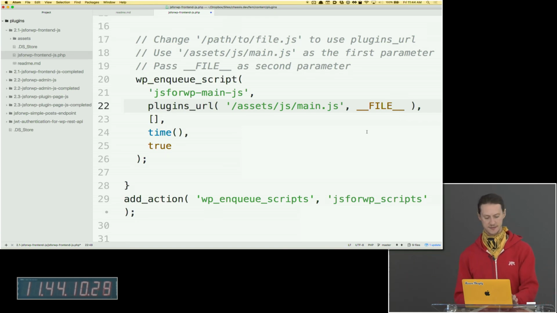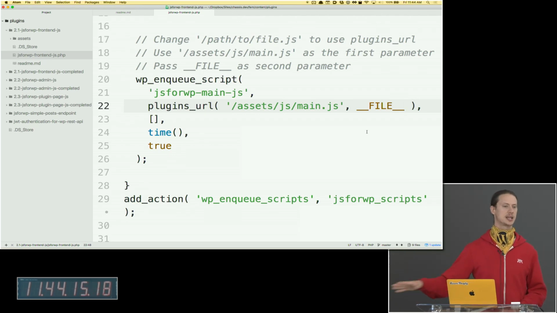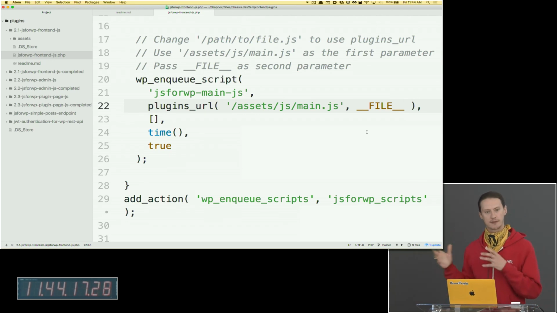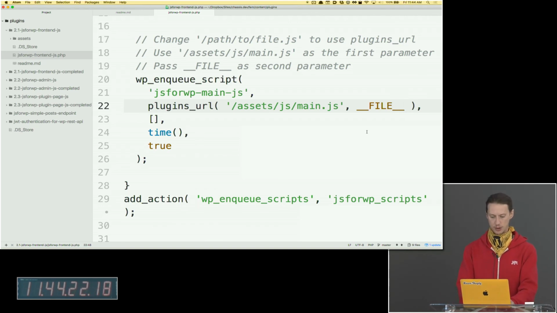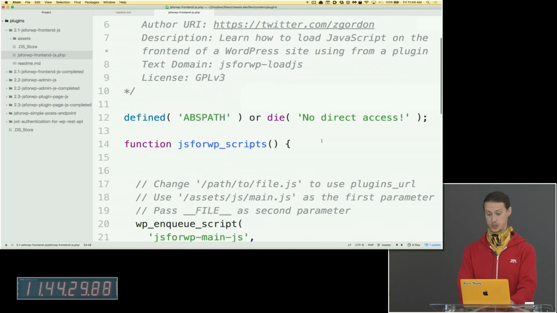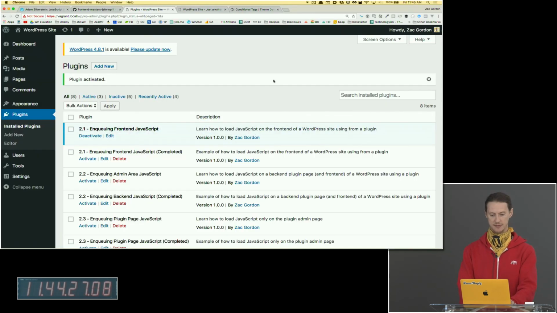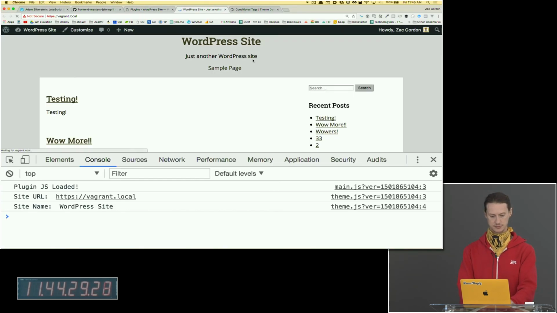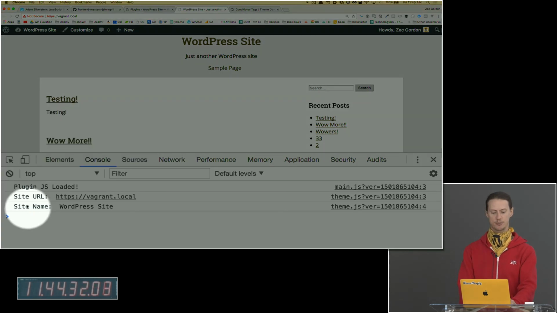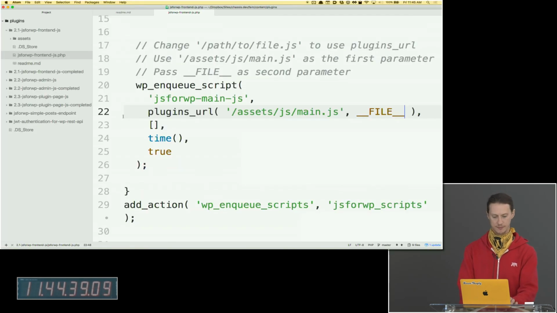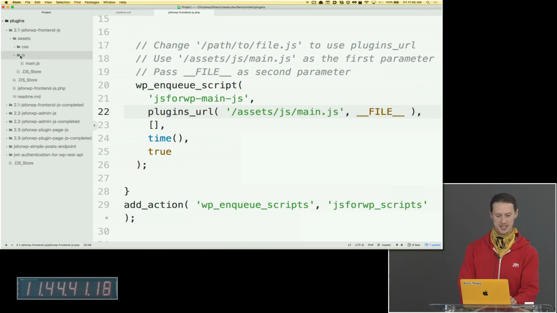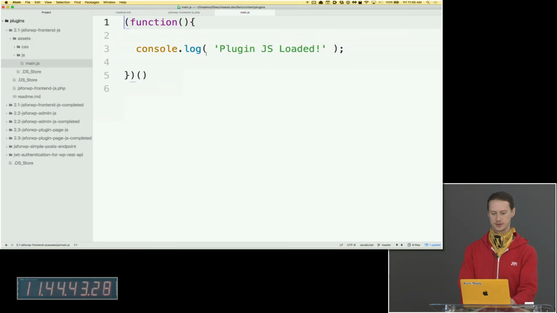Again, not trying to make your lives difficult, but this is the convention. Again, this is something that needs to become second nature. You need to be able to like remember, okay, I've got plugins URL, I put this in here, I put that in there, and from there I'm going. And now we should be able to just come to our site, the plugin's activated. Notice I still have my JavaScript from before, but now I've got plugin.js loaded. Sweet, that's perfect. And it's coming from my main.js file, which is inside of my assets, JS main right here.